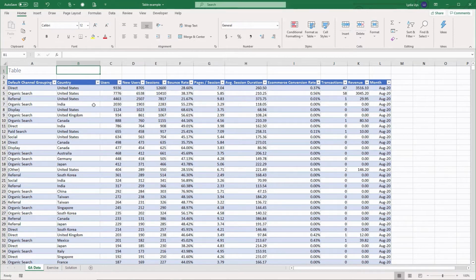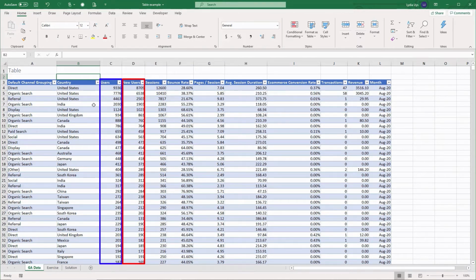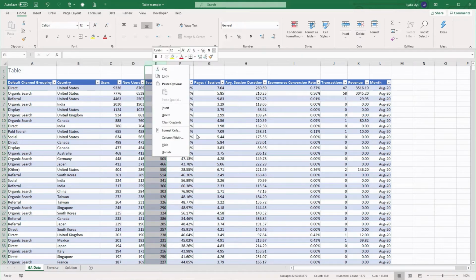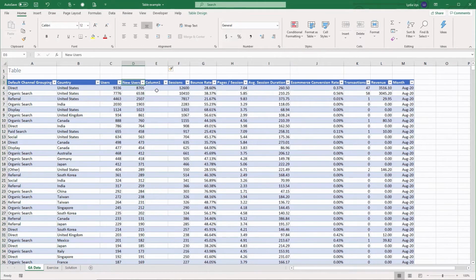Let's say I want to add a formula to my table. In my data, I've got a column for total users and one for new users. But I know if I subtract the new users from total users, I'll get the number of existing users. So let's say I want to add a column for that. Right? So let's insert a column, and then we'll add a header, and it immediately recognizes existing users as a header. So that's nice. But now look at this.